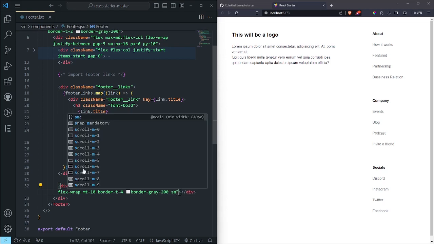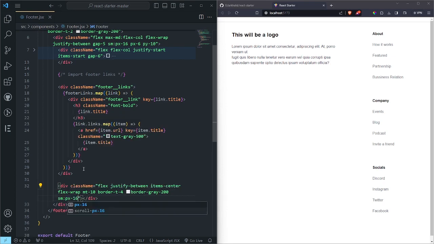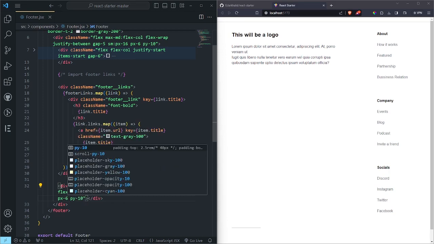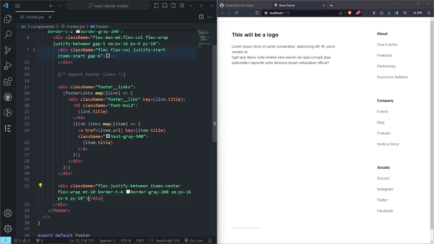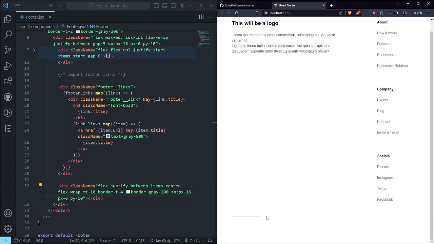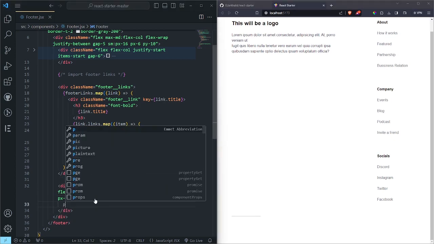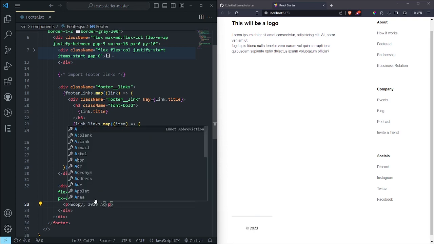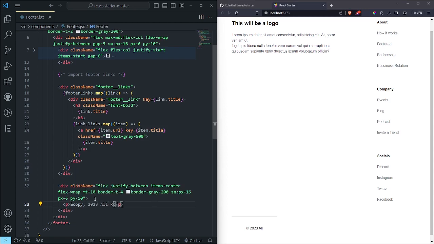And then in small devices we want to have a padding x of 16, and then a padding x of 6, and then a padding y of, let's say, 10, like that. And then inside this, if I scroll down, you can see we have a small line here. So what you're going to add inside here is going to be a p tag, and then you can come here and add your copyright. So it's going to be copy, and then the year, which is 2023, and then you can say all rights reserved, like that.